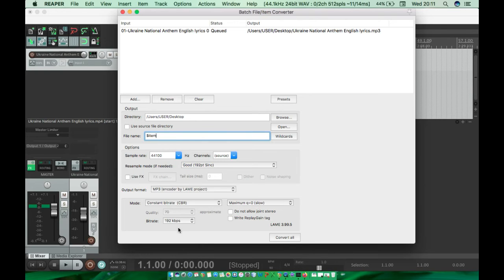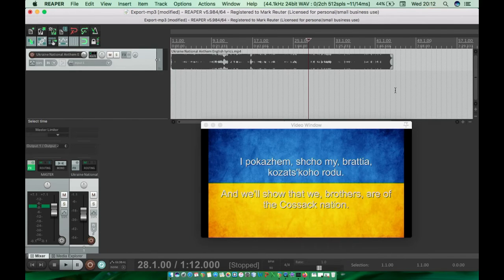Constant bit rate, that's fine. The LAME library is obviously doing this, you don't need to worry about that. If you have Reaper set up for exporting MP3s, you're good to go. Convert all. Here we go. Super quick. Done. And there we go. Easy peasy, squeezy lemons.